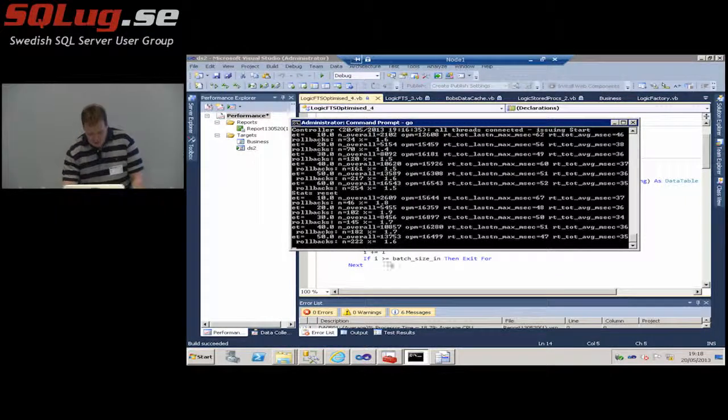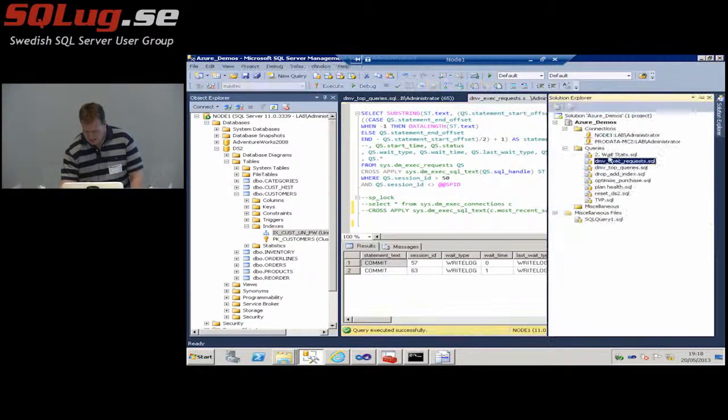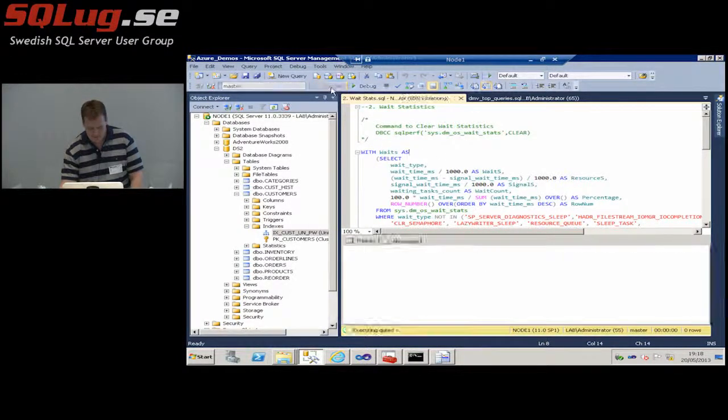Okay, so let's repeat the process now. If we go back and look at our wait stats and our exec requests, we can see how we could possibly make it go faster again.